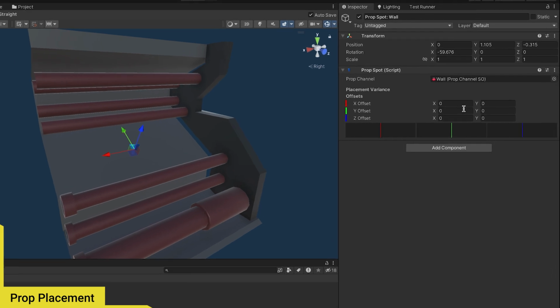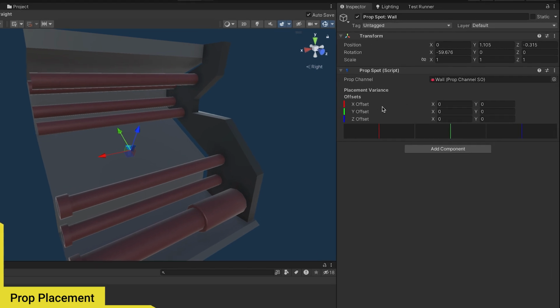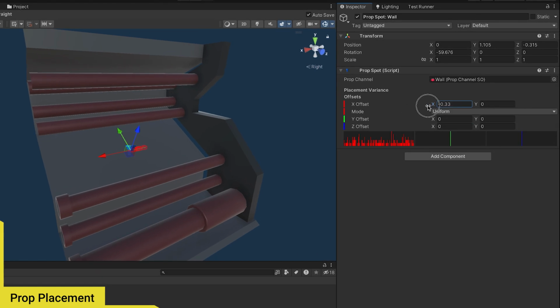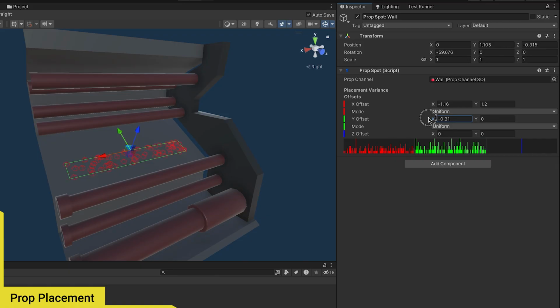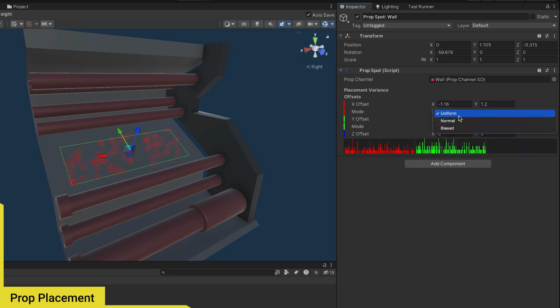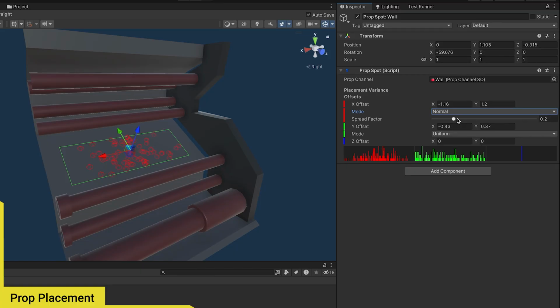The next thing you can do with your prop spots is adjust the placement variance offsets. These allow a prop to be placed with some positional offset from the center of the prop spot. Each component offset can have a negative minimum and a positive maximum. When you adjust one of these values away from 0, you'll start to see a histogram visualization of the frequency of props being placed anywhere within that range. It looks noisy at first because it defaults to a uniform distribution. Change the mode to normal and you'll see the histogram look more like a bell curve. This means props are more likely to be placed near the actual pivot.